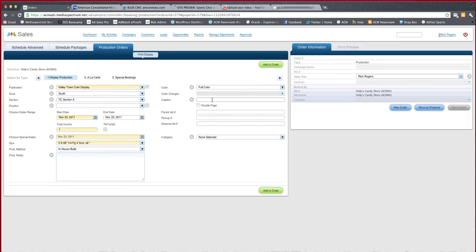Now under caption, this could be for placement of the ad. This also could be for if it was being placed in a special area or a special section of the newspaper. So we're going to just put, we'd like placement on page 3 if possible.